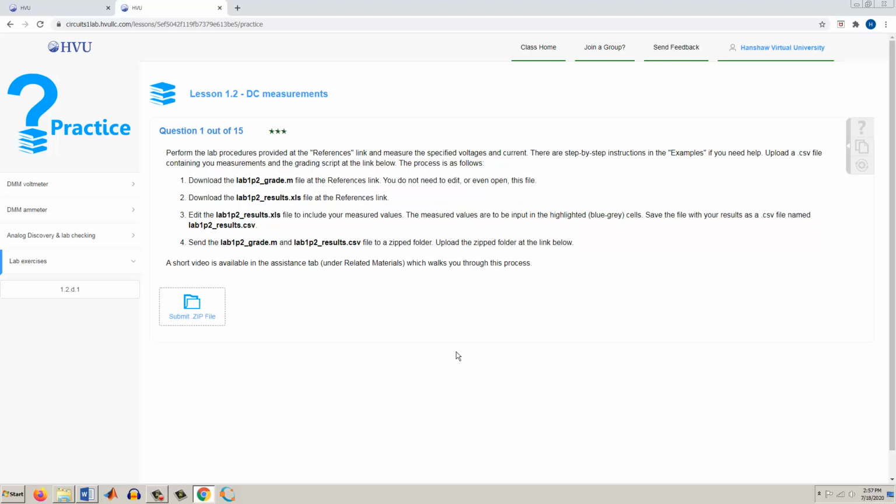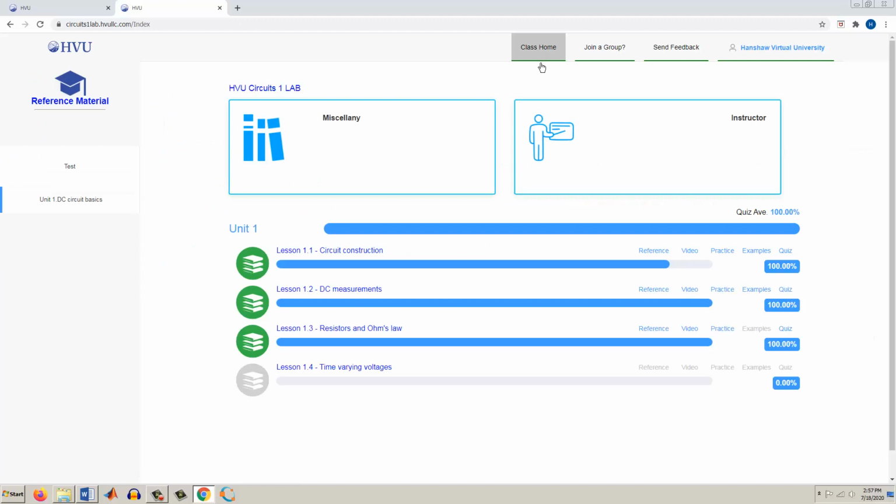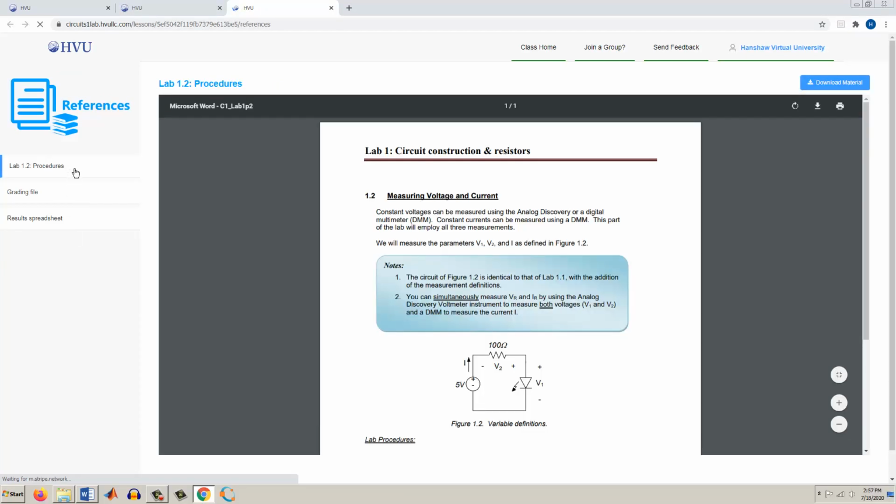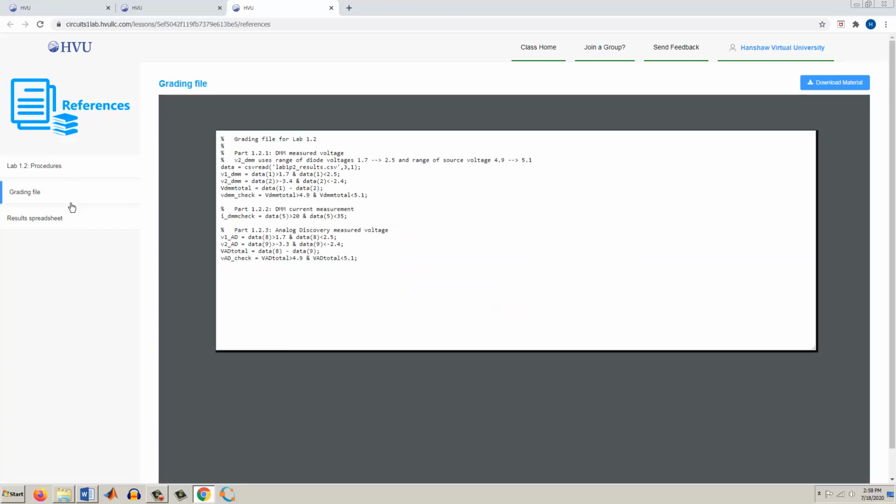First, of course, we need the lab instructions. All of the lab materials are available on the reference link in lesson 1.2. The lab instructions are at this link. The grading file, accessed here, uses Octave syntax to analyze your results and decide if they make sense. You don't need to understand this code or even look at it. Just download it by clicking on the Download Materials button.